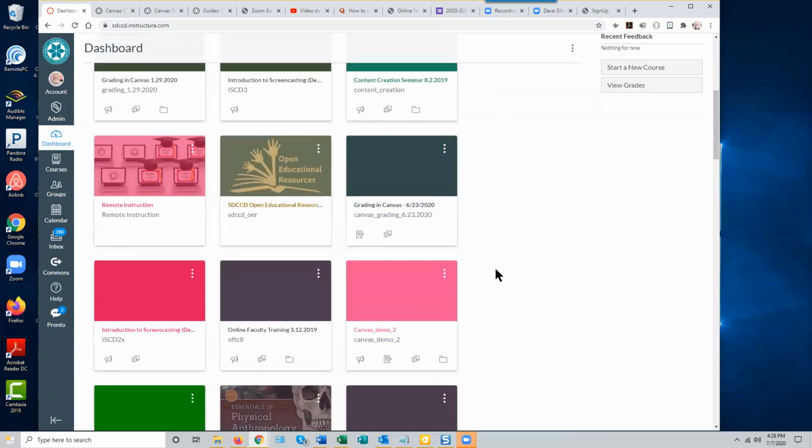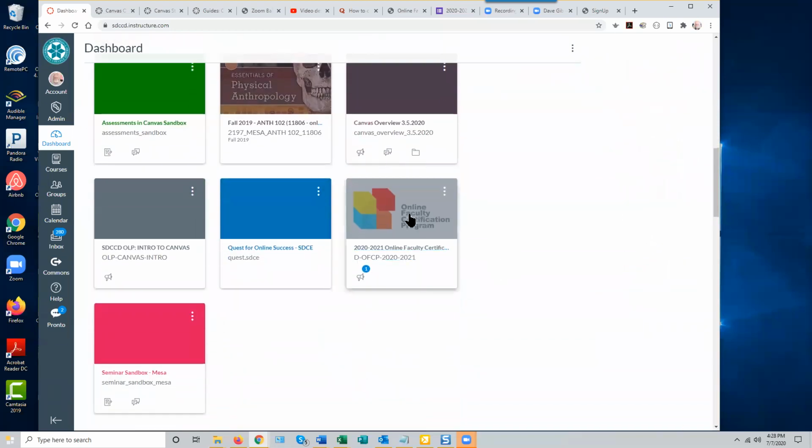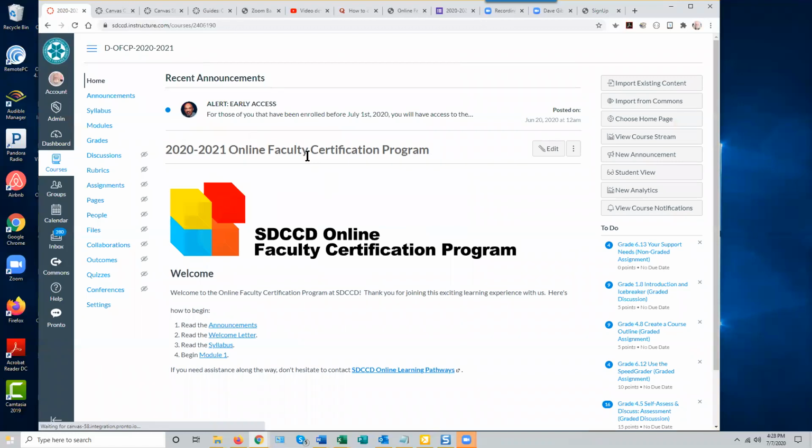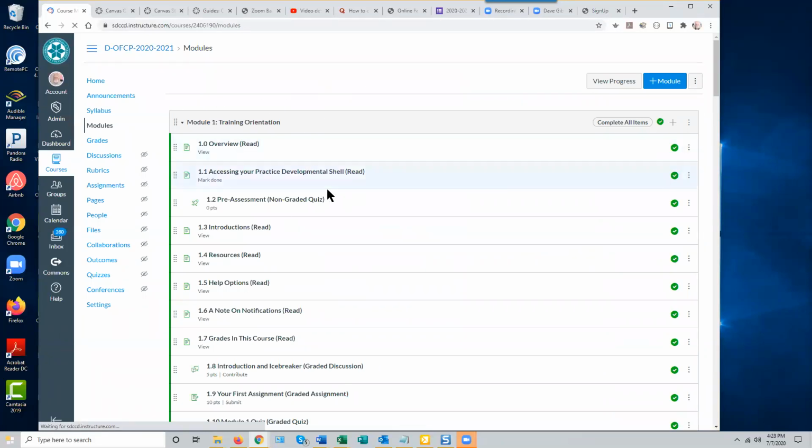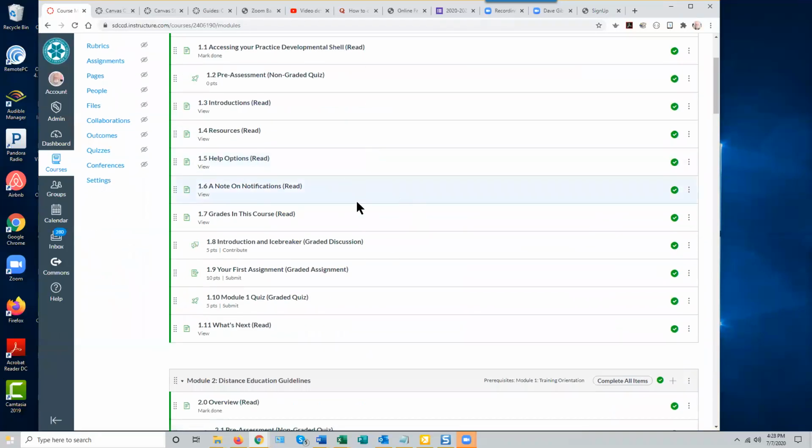Let's go into that course. I'm sharing my screen, so you should be able to see the training course, right? We'll go to the modules. I'm in as a teacher, so I can see all the modules initially, in case you're wondering why everything is showing up. Here's 1.8, the icebreaker.